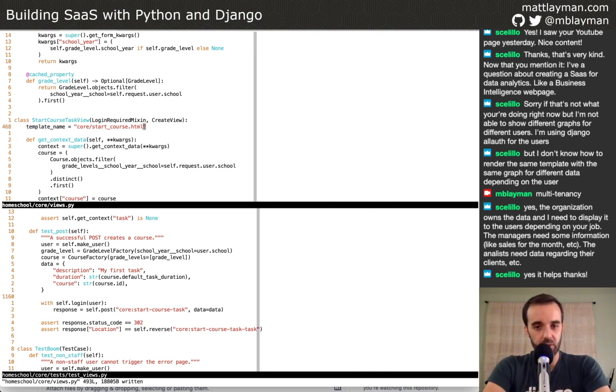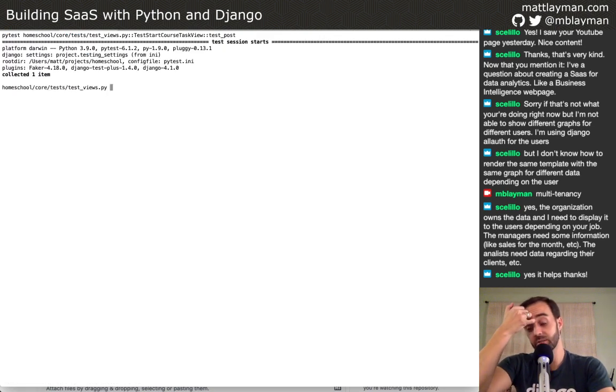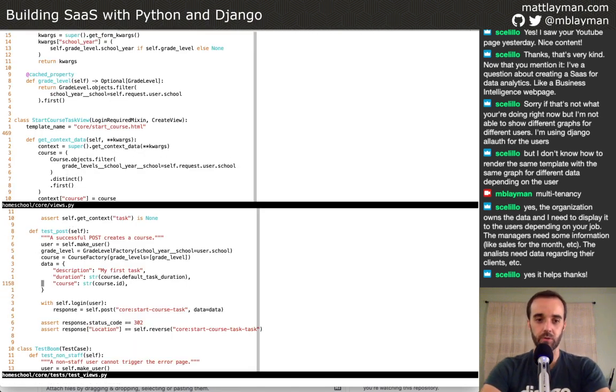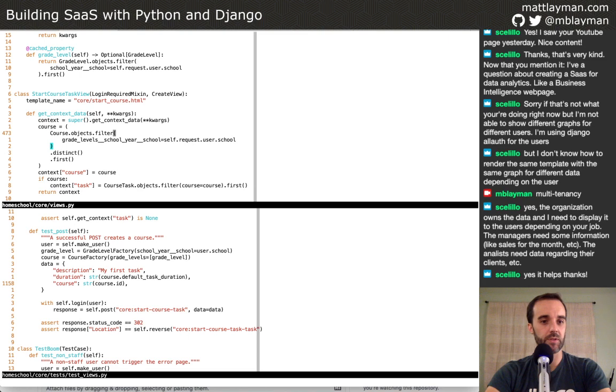The downside of doing this, as you'll see, I'll try to rerun the test, is it's going to say, hey, you don't have this configured properly. It needs more information. So it needs like a form, or it needs a query set, or a model. It needs something else, because you need to tell Django what it is you want to create. So we are going to change this thing.